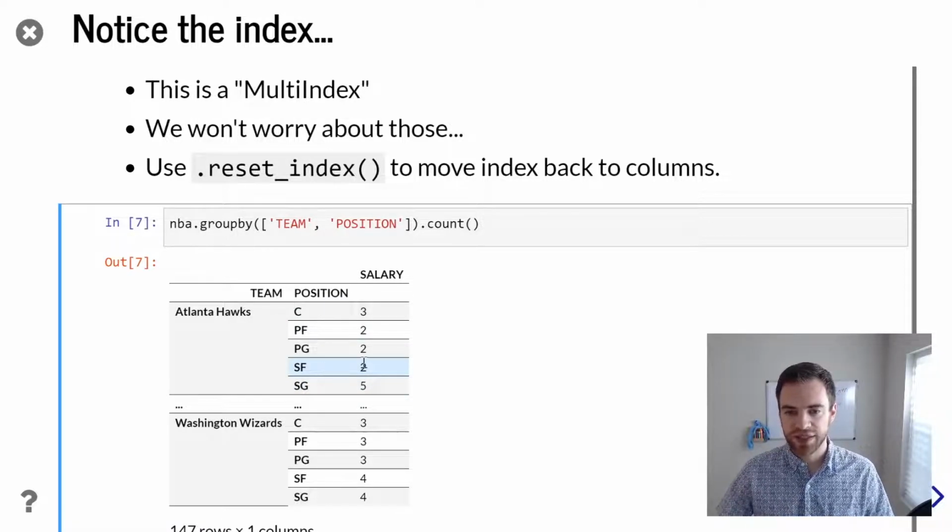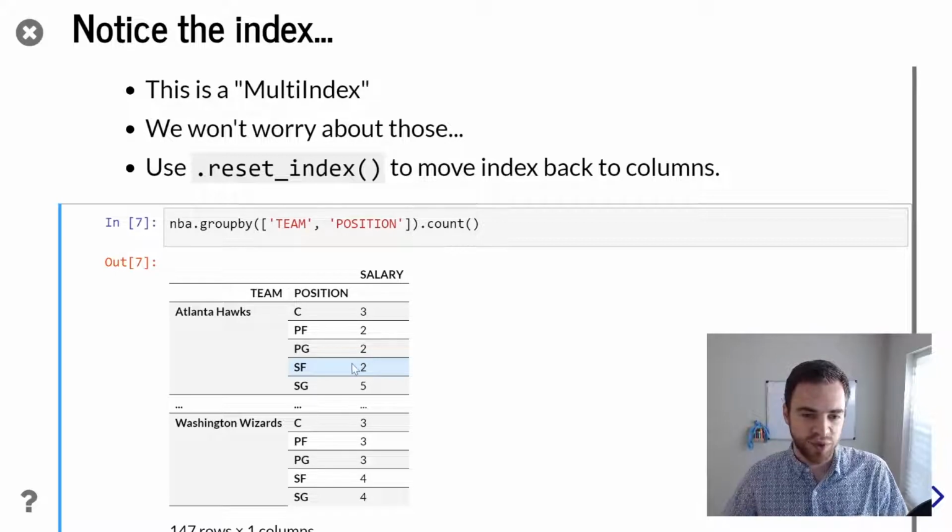Now, this isn't super confusing. It's actually kind of a useful feature, but there's a whole lot more that we would need to learn in order to work with multi-indices. So we won't actually need to use multi-indices that much in this class. So we're just going to leave that for a future topic. You can read about them on your own if you'd like.